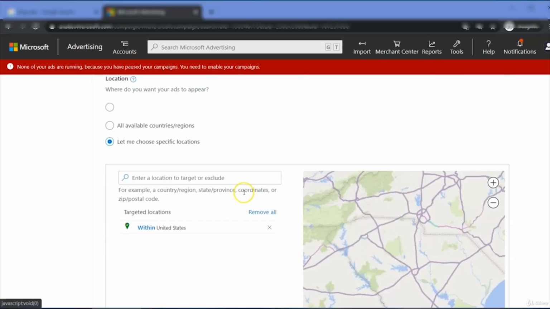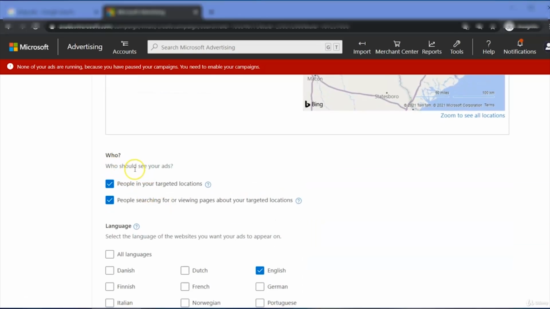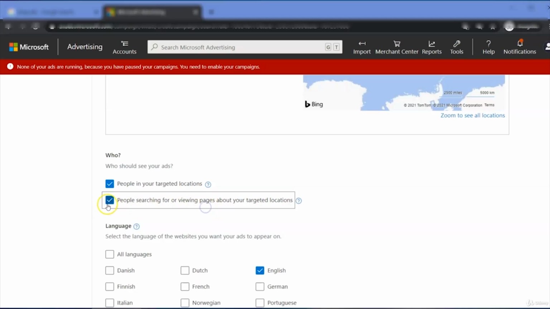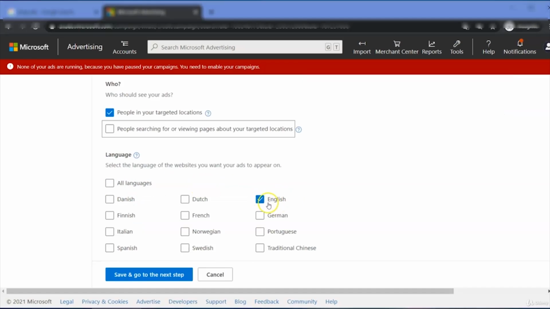And you will click on target, and under who should see your ad, you can either choose people in your target locations, or people searching for or viewing pages about your targeted locations. You would uncheck the second one just because a lot of people are using VPN addresses and coming from different countries, so you want to focus on US only. Languages, English, and that's it. Save and go to the next step.